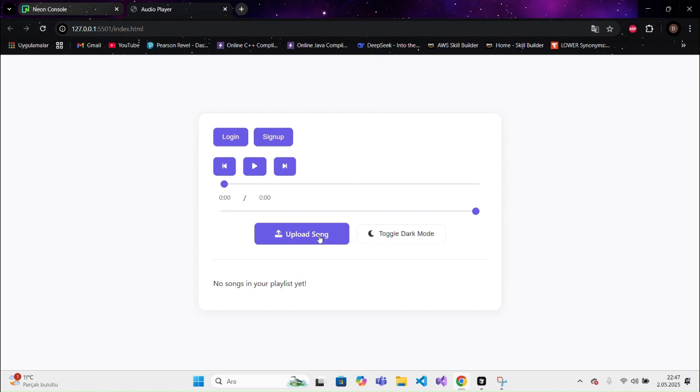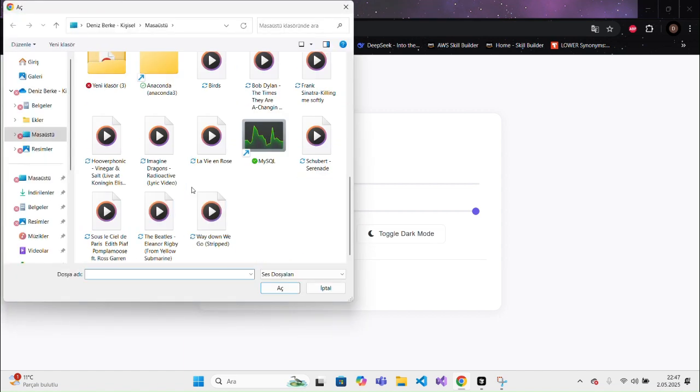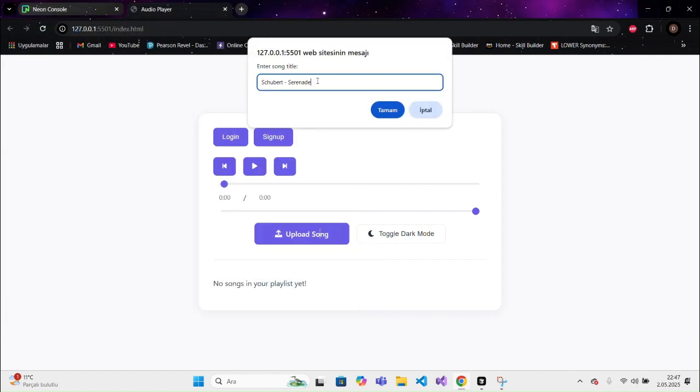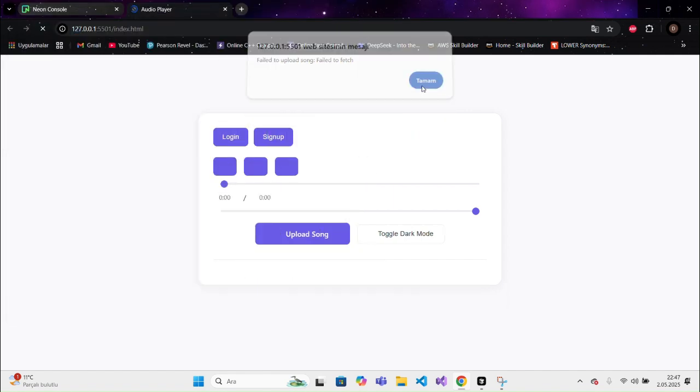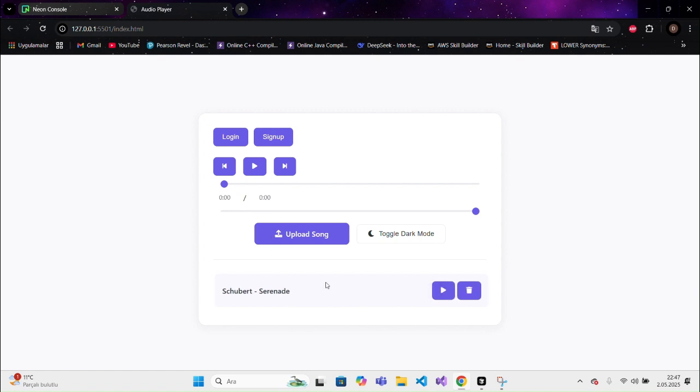So as we can see, we can upload a song if we want. For example, I will use this file and enter a song title. It says okay, yes, we uploaded it, with some animations. As we can see, we can reduce or increase the volume of the song, and also we can restart it. We can move it in the timeline, or we can delete it if you want.